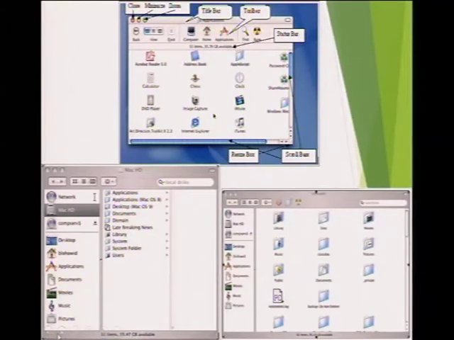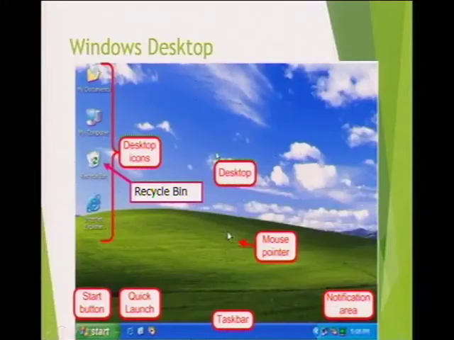Then we move on to the Windows desktop. You look at it there, it can be more than this, but we are just showing the basics. You have the documents, you have My Computer there, you have the recycle bin, you have the mouse pointer, like the mouse pointer that we are using now, and then a number of items in there.